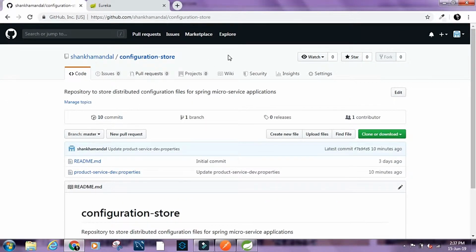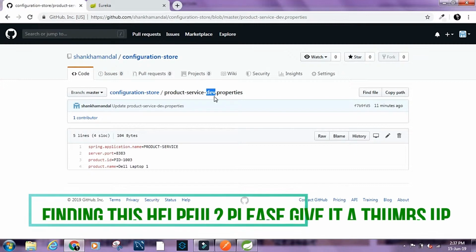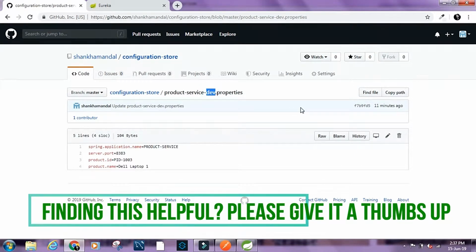So this is basically the repository which is going to hold our application property file. So this is the file that we're going to use. This is called product service, which is the name of our application, or the name of our service, and this dev is the profile that we'll be using. So we can have multiple profiles. Ideally, in a real-time scenario, we'll be having multiple profiles like dev, QA, or maybe prod, staging, and stuff like that. For the timing, I've just kept one profile, and that is called dev.